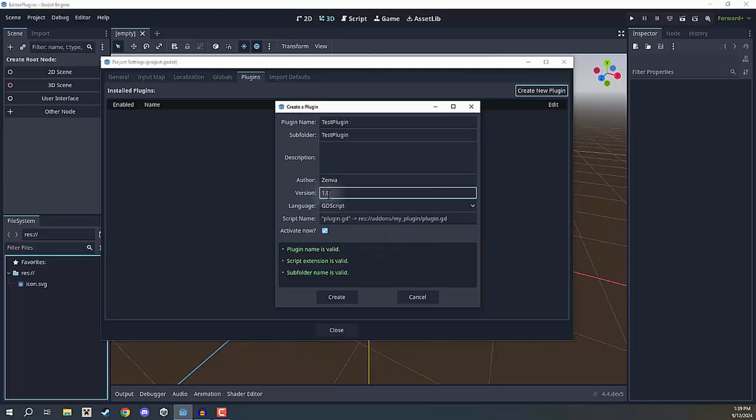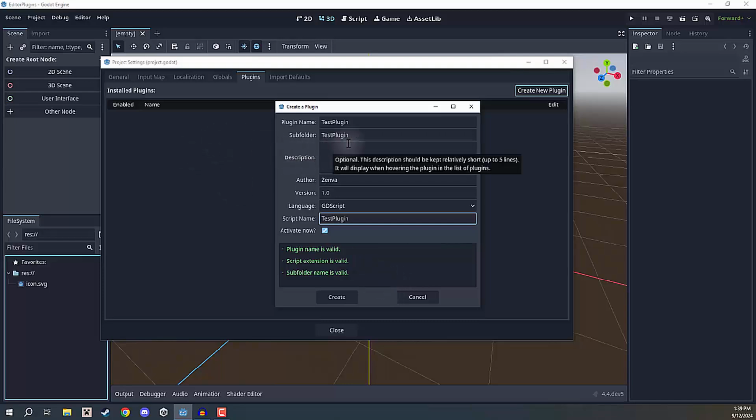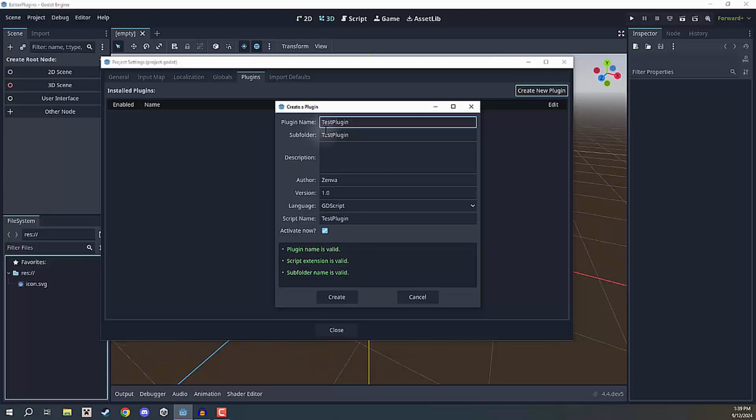You can then put a version number if you wish. You can choose your language. We're of course going to keep this as GDScript. And then we can write our script name. I'm going to call this one test plugin as well. Now, if you do leave everything but the plugin name as blank, it will actually go ahead and just fill that information in automatically. So you don't have to define a script name, description, subfolder, etc. All you need to do is define a plugin name and everything else will be generated for you. But of course, you can choose to go ahead and strictly define what each of these things are as well.